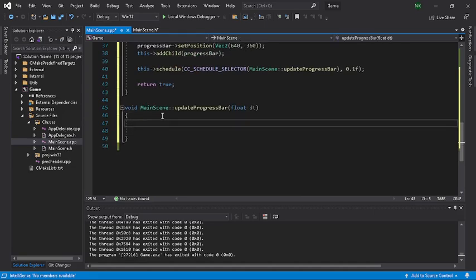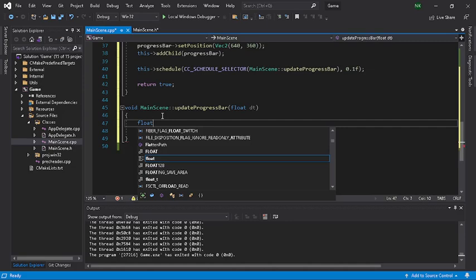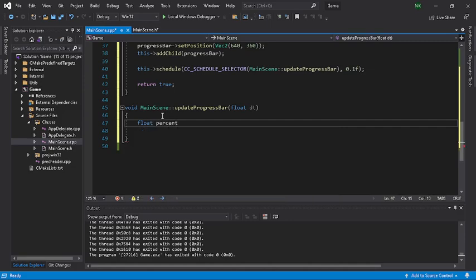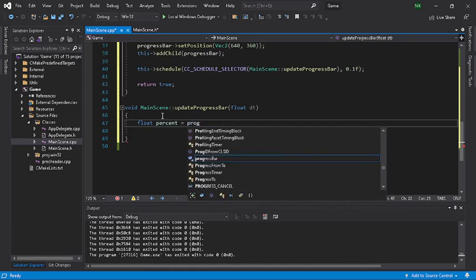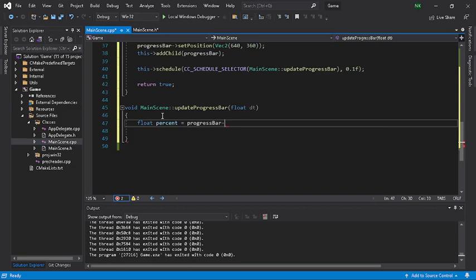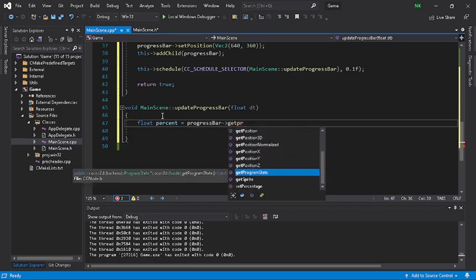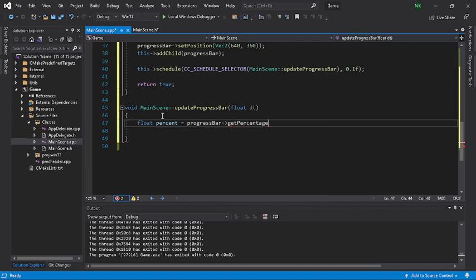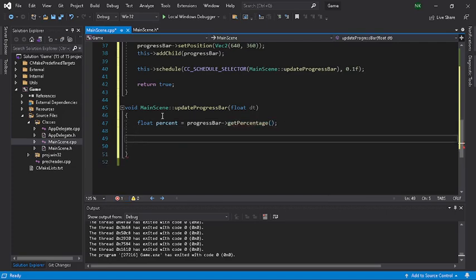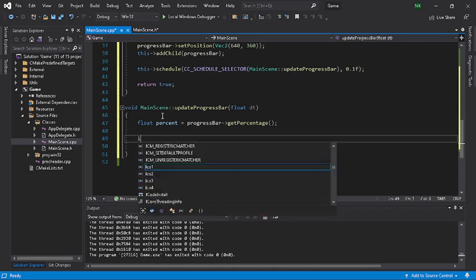And then over here we're going to do float. We're calling it float percent. So it gets the percent of the progress bar. So equals progress bar get percentage. Not set, get. And then this is my favorite: the if conditions and the else conditions are my favorites.